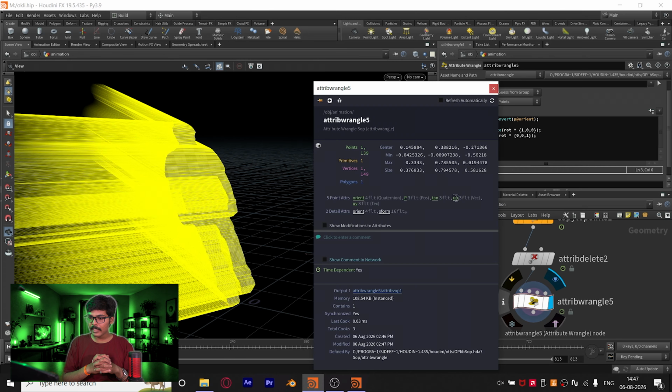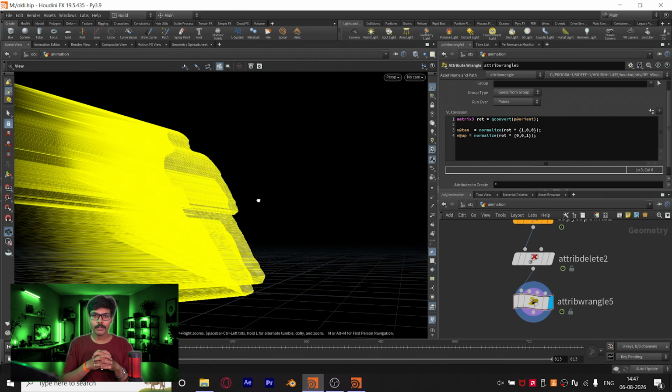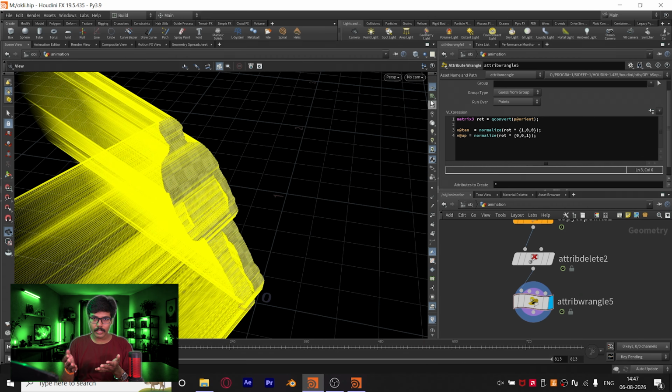Alright, so now we visualize tan and up. Perfect, this is exactly what we want. Now virtually we are done because we are using a 2D mesh, but if you're using a 3D mesh and moving that on an uneven terrain, you need to do the following steps.